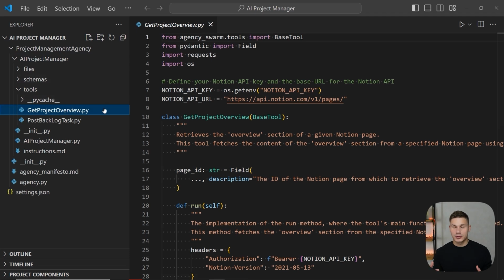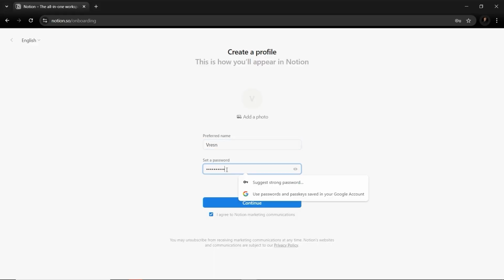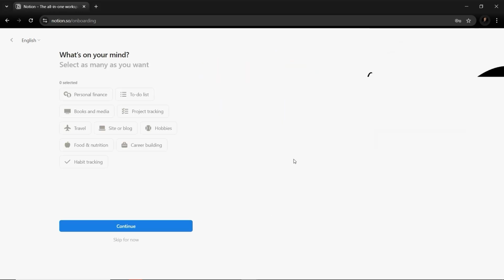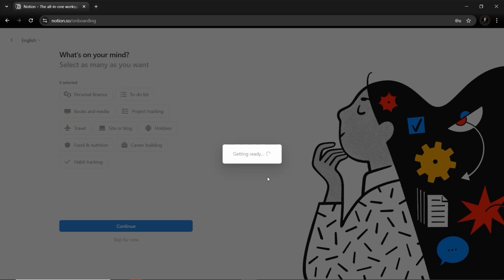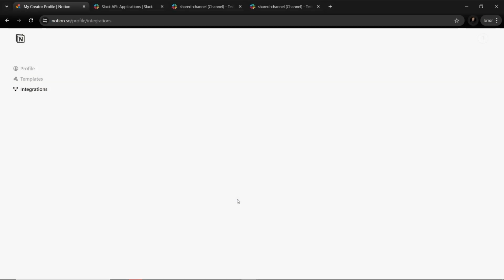Now the next step is to adjust these tools, because obviously the Genesis agency is not perfect yet. So since we're going to be using Notion API, we're going to have to create a Notion account. However, keep in mind that you can easily replace Notion here with whatever system that your employees use. So for example, if you organize your tasks in Jira instead of Notion, all you need to do in this tutorial is simply replace this tool with a tool that will connect to Jira.